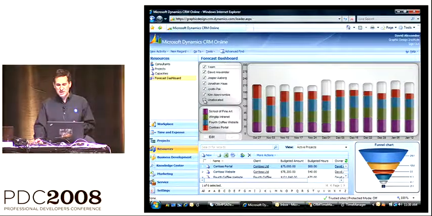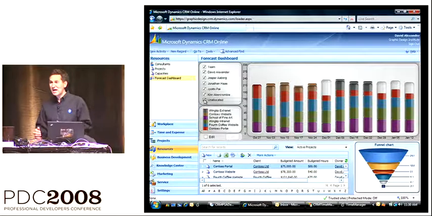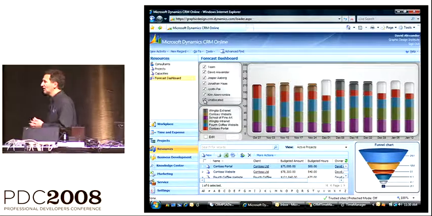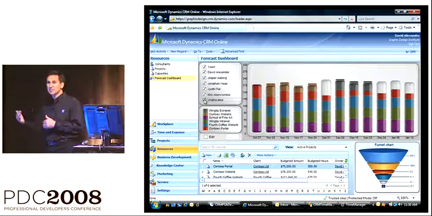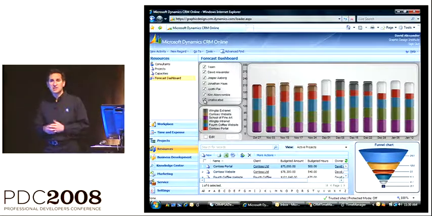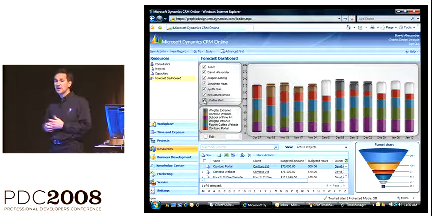One of the things I can do is add the unallocated. So I have projects that have been added, and they've been added at certain times. But you'll notice that when I added those projects, I haven't allocated them to team members yet, and so they're unallocated.